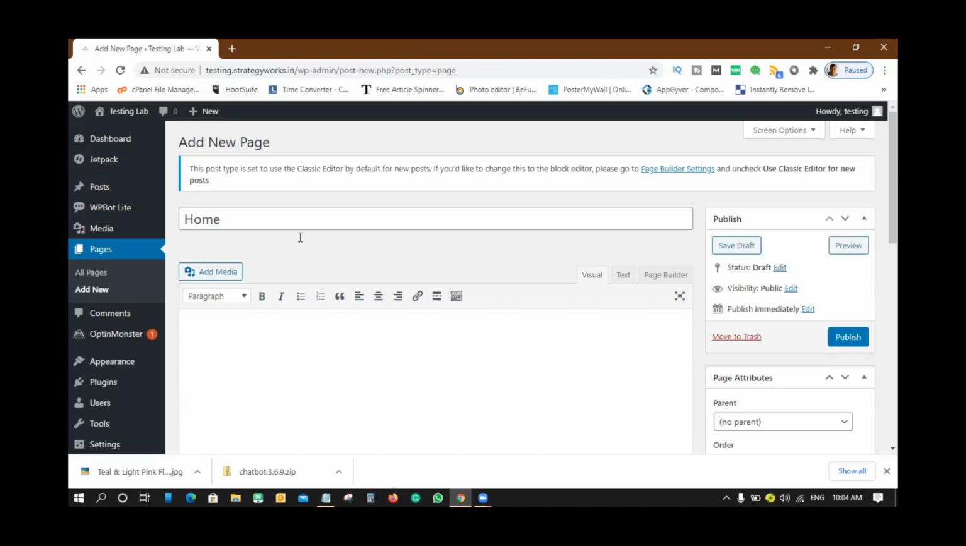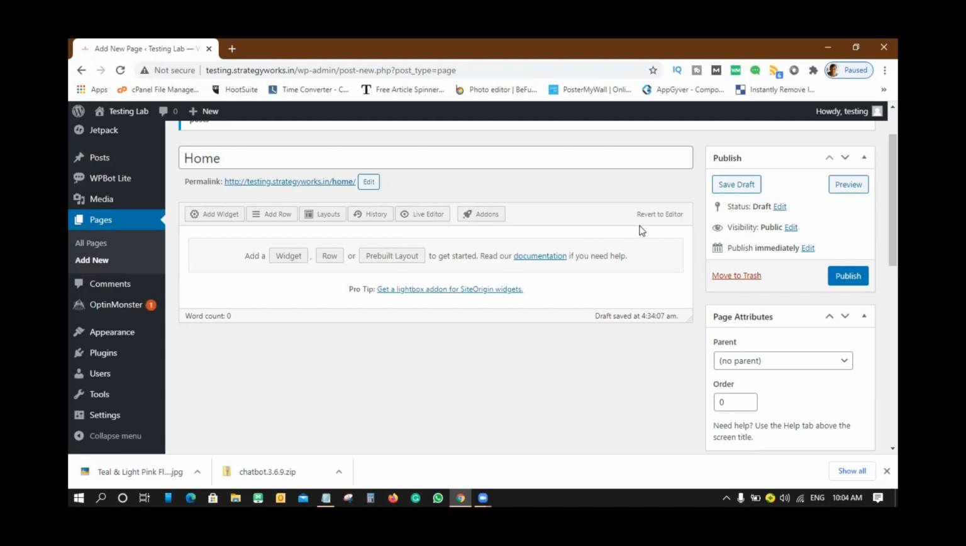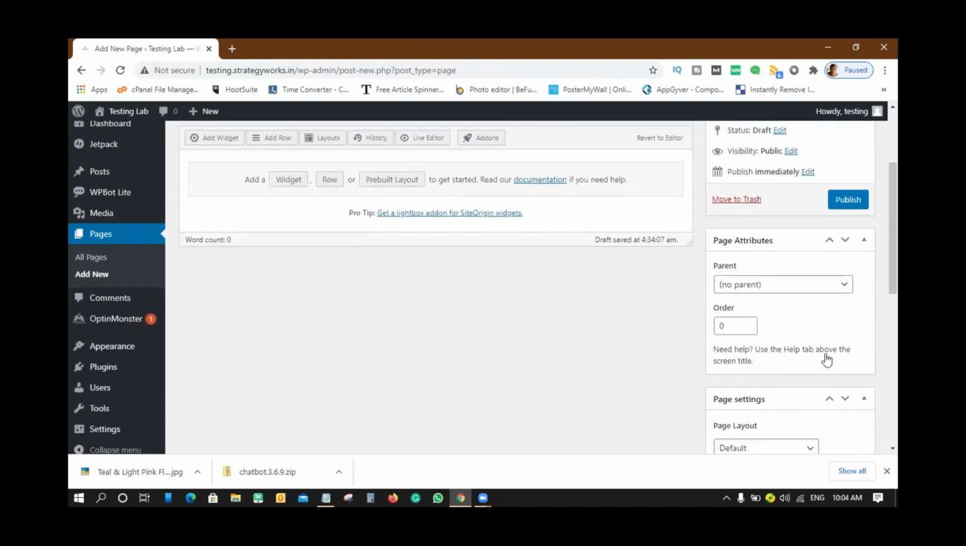Okay. Now you see here a couple of things. It is a visual builder. It means you can go and type anything to make the page. Text. So here, if you got any HTML code, it can be pasted here. And then you got to see your page builder. This is your SiteOrigin page builder. All right. Super.